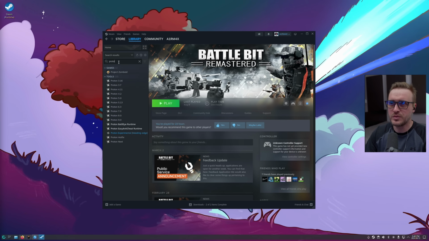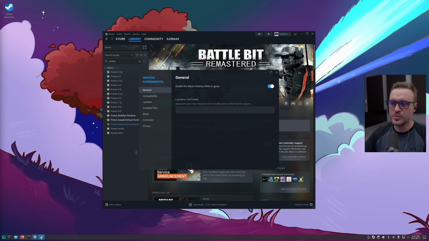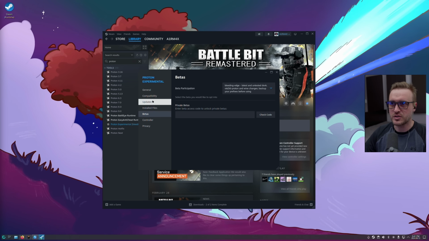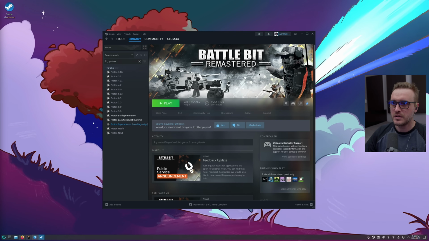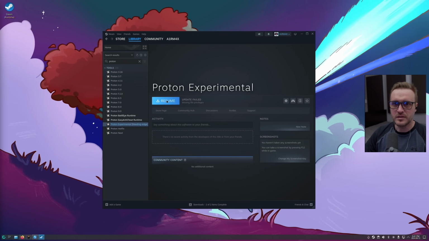The first thing you want to do is make sure you have Proton Experimental Bleeding Edge installed. So you go onto your library here. On the search, you type Proton, and the Proton versions are going to appear here. You go on Proton Experimental, and you make sure that you activate the special Bleeding Edge version. So you go on General Beta here, and you select Bleeding Edge, this one. Latest and untested. This is the one you want to try, okay? And then you install it or update it.